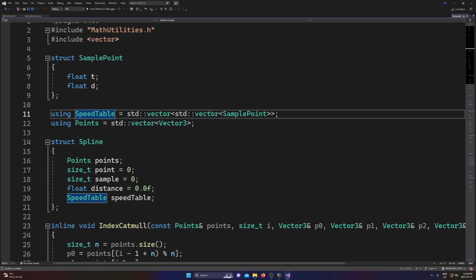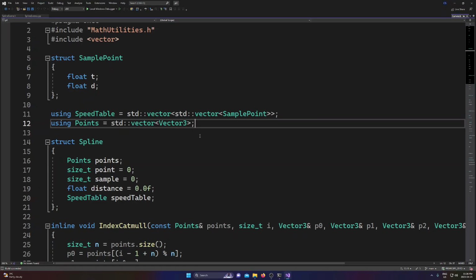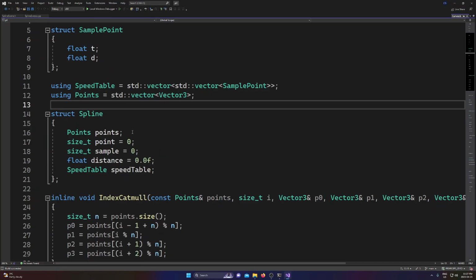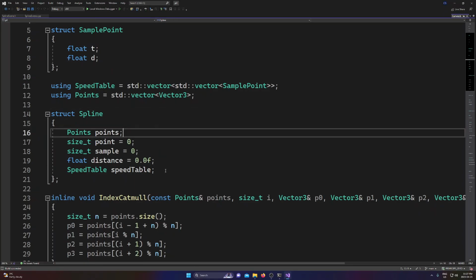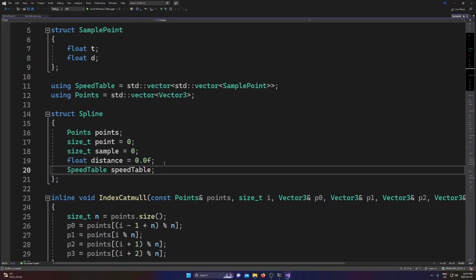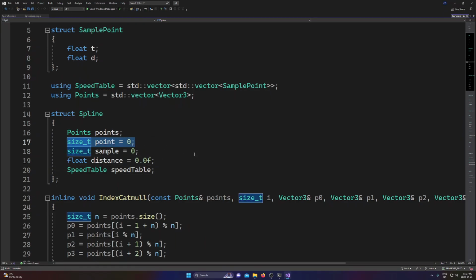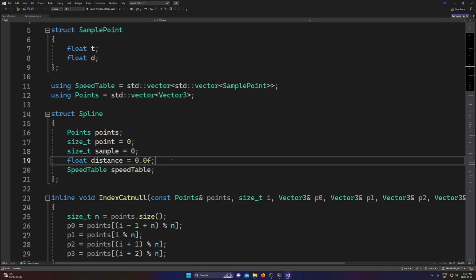The outer layer is going to be equal to the amount of points in the spline. So the size of this point structure here is going to be the outer layer. And then between 2 points, we're going to have an inner vector containing a bunch of sample points. So a spline is composed of points, which is just a list of 3D positions, a speed table, and then we need to store the current point we're moving towards. We need to store the index of the current sample, and we need to store the distance along our spline so far as well.